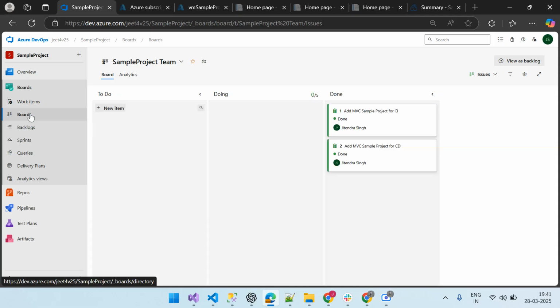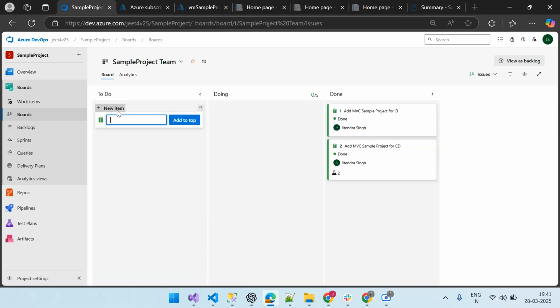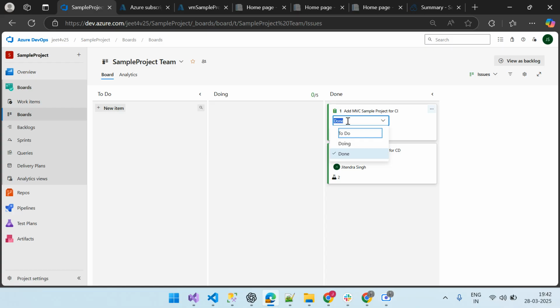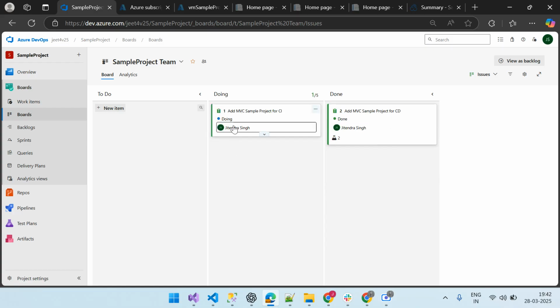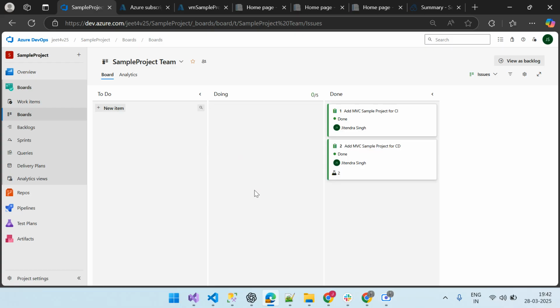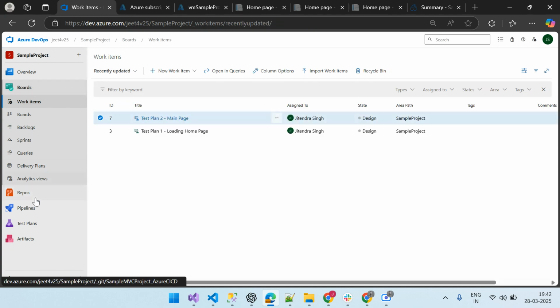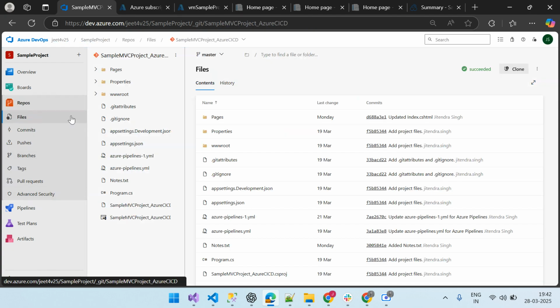And another board is this, where we can create an item from new item, and then move it across these three sections: to do, doing, and done. If I have updated the status as doing, then it will move to doing. Once it is completed, we can update the status as done, and then it will move accordingly. So this is the Azure DevOps board. And the repo also we have gone through.